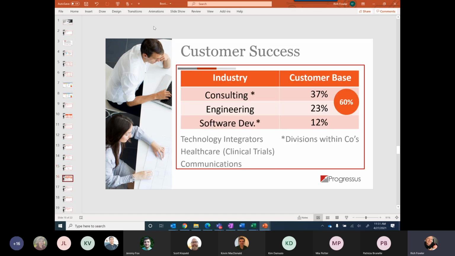So why do I bring that up? Because we've got some industries that Progressus is built for that can make you the SME. So consulting and engineering companies make up 60% of our current customer base. 37% on the consulting side, 23 on the engineering side. 60% of our customer base means that we're good at it. The reports, the billing, the options fit, and you can be that just by being a Progressus partner and knowing the product. Being successful in this boot camp, you can be the SME on those two verticals.